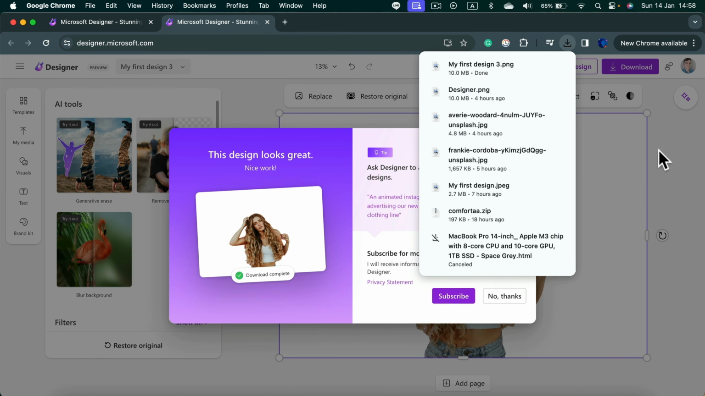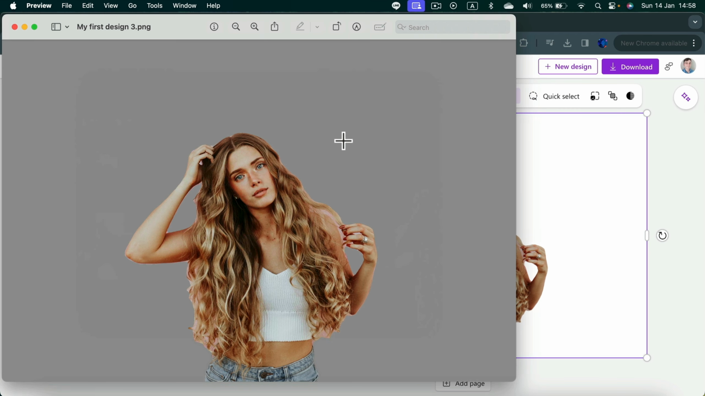And here this is already on my device. Let's open it up. And as you can see, we remove the backdrop. We got only the model here from the picture. And the good thing is it's exactly the same size as the original, so no extra compression here.